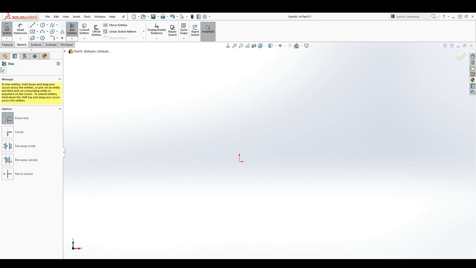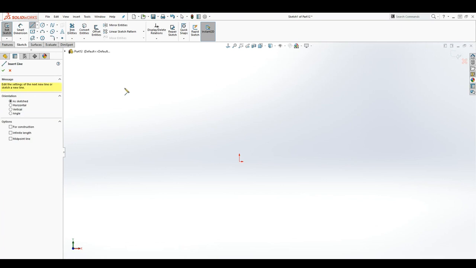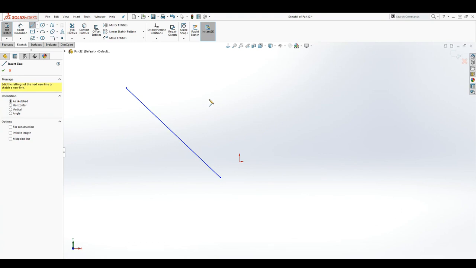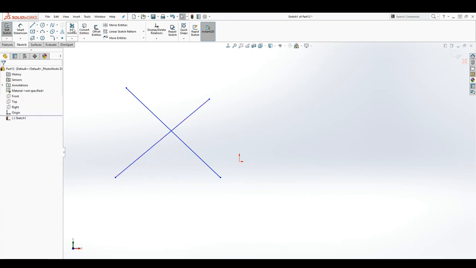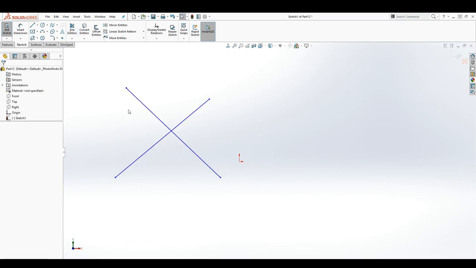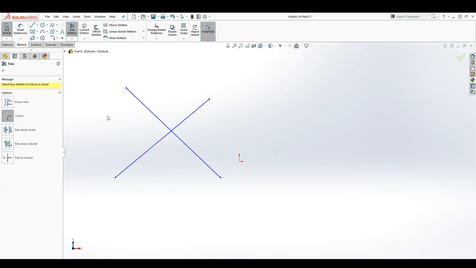So let's press OK, and let's draw two lines, something like this. Let's draw another line that is crossing that. So we go back into the trim tool. We want to pick the corner tool. So if I select this line and this line, it deletes everything at the corner of those two lines, and that's how the corner tool works.